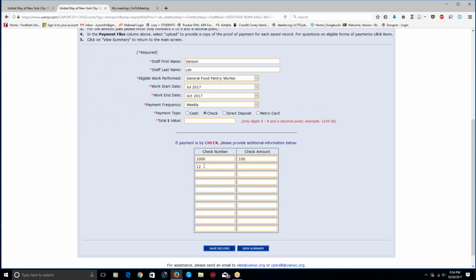If I'm paying by multiple checks, I can put multiple checks here. Just have to keep adding up here the check number and check amount. Just keep adding the information there.